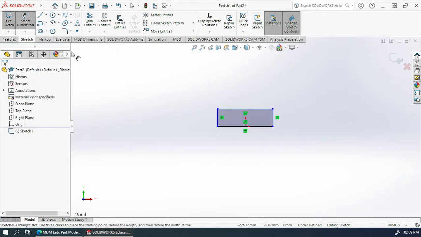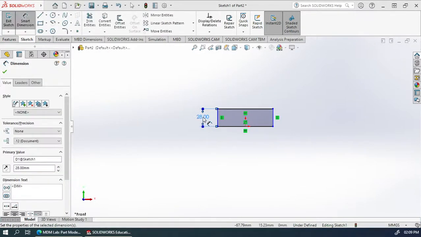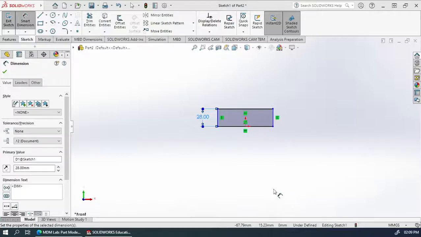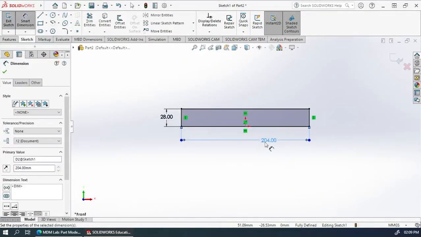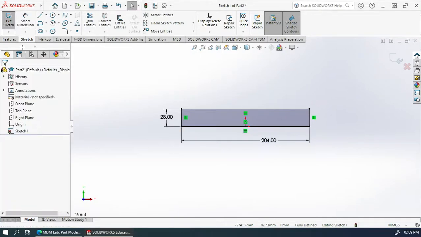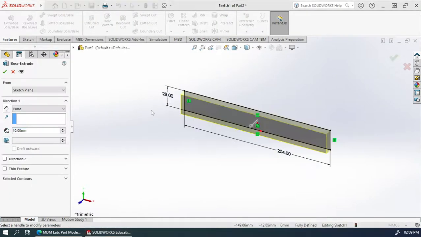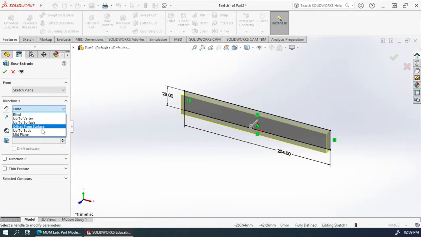Then take dimensions, apply dimensions. Height is 28, and if you see here, 204 is that distance. We will extrude this by a distance of 112, taking mid plane.